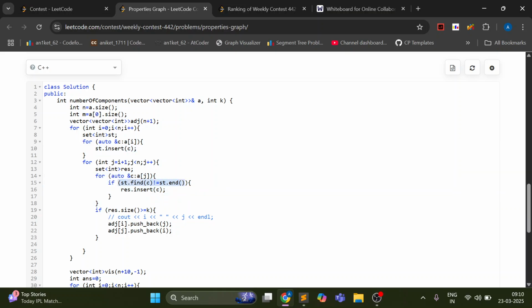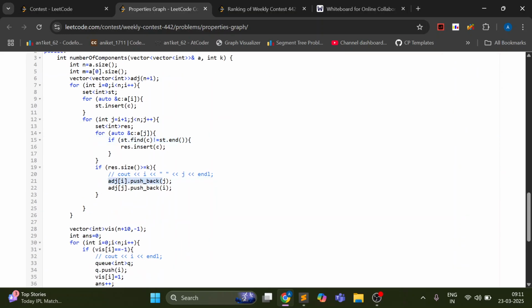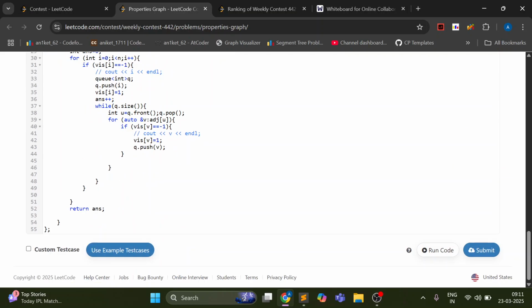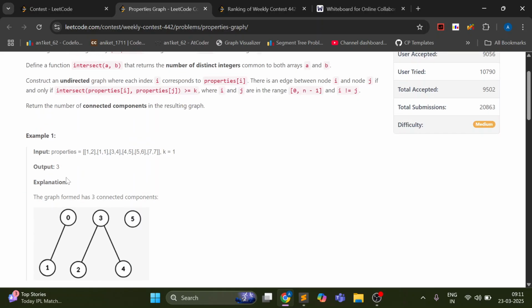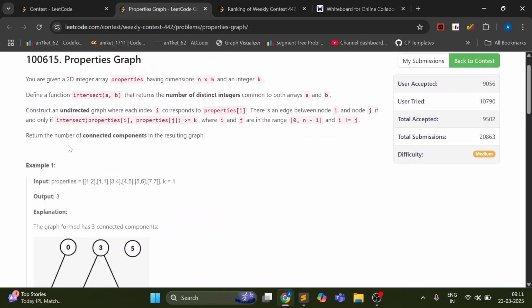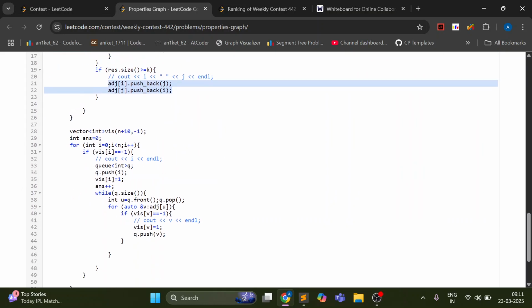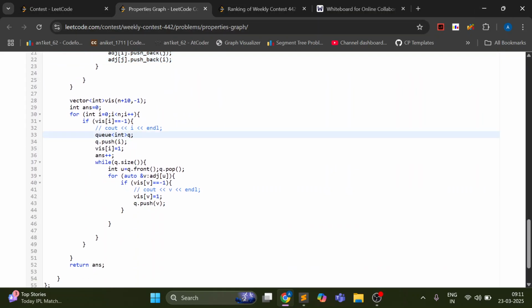If it is, I will insert it into the result set. And if the size of that result is greater than or equal to k, then I will create an edge in our adjacency list. Now, once our adjacency list is created, we just need to find the number of components in it. So to find the number of components, again, it's a simple thing.